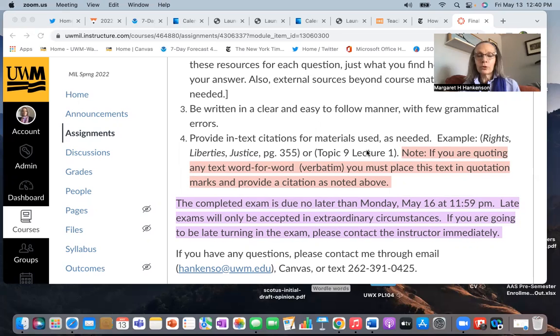Do note, if you are using quotes from the textbook, you'll want to put those in quotation marks. And also don't use huge quotes. One line is good, but a paragraph is not good. I'm not testing your ability to cut and paste information from the textbook into your exam. You'll want to summarize that information and paraphrase that information in your own words.